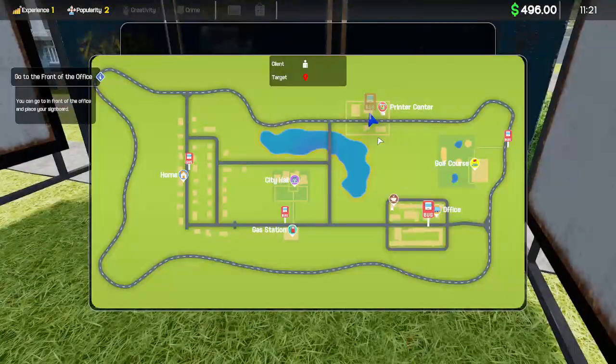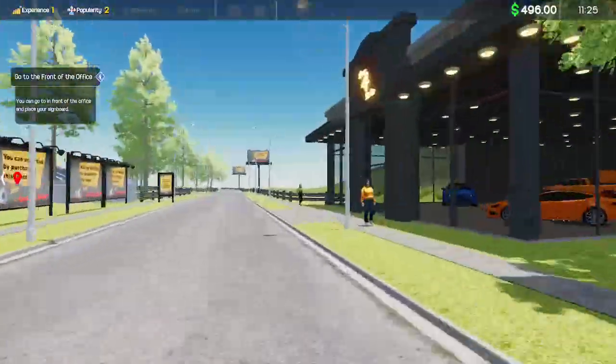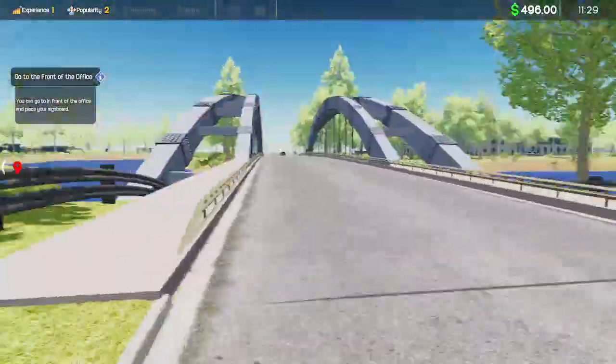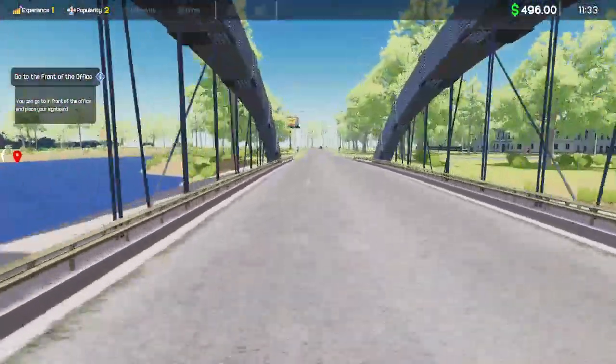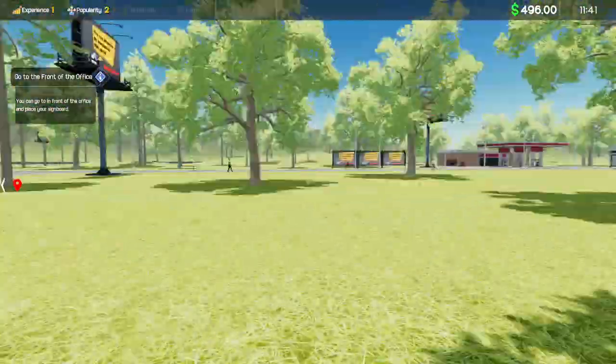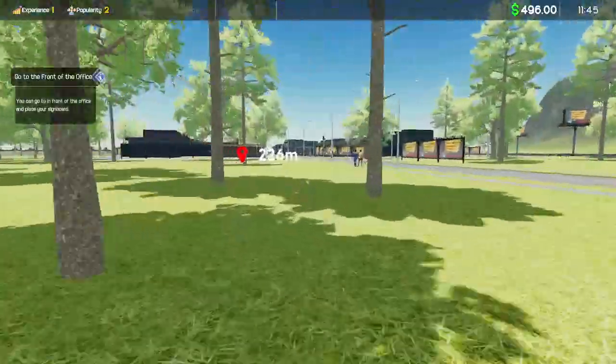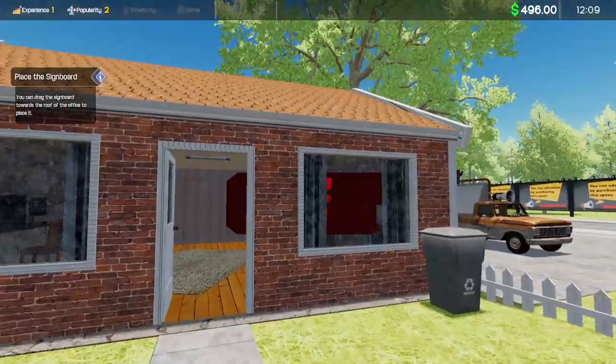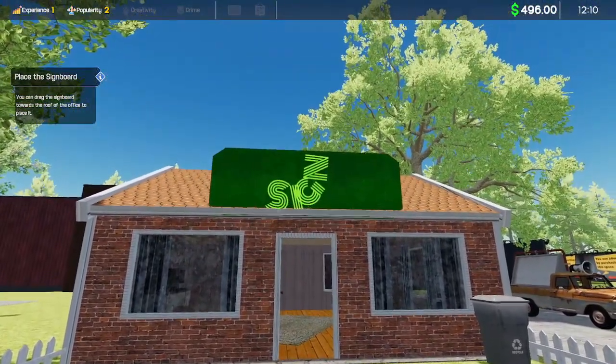And I wanted to save a bit of money, so instead of taking the bus, I decided to walk back on foot. And I'm gonna speed this process up because it did take me some time to figure out where I was going. I eventually put the sign up, and look at that.